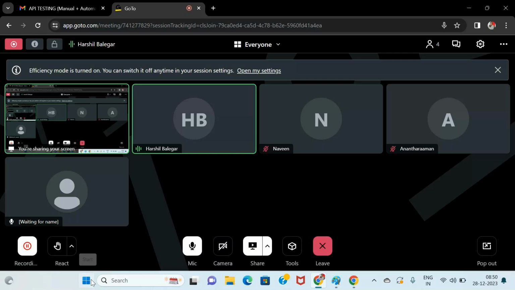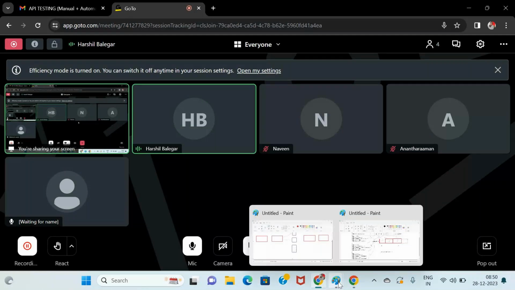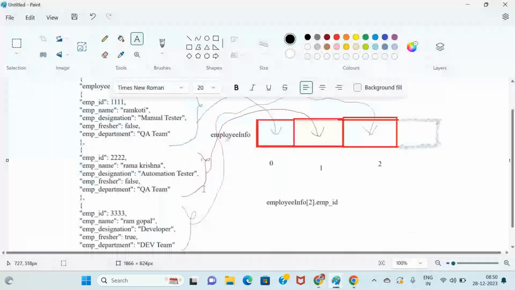Whatever logical and looping concepts are known to you guys, you can apply them when we start writing the script in Postman. That will be very fun actually. Right now we are just understanding data representation and accessing it. This is just a sample of how to traverse inside the data. The logic we will write while writing the script.